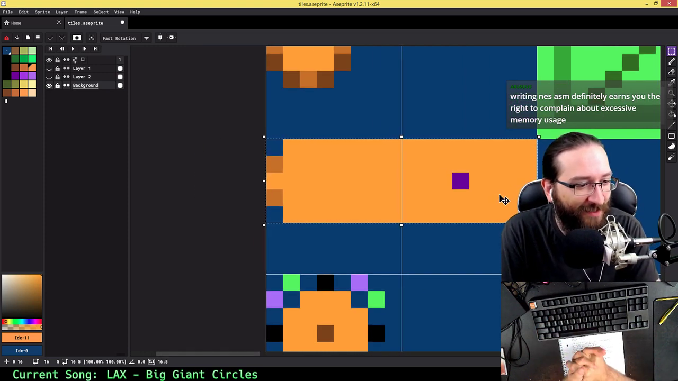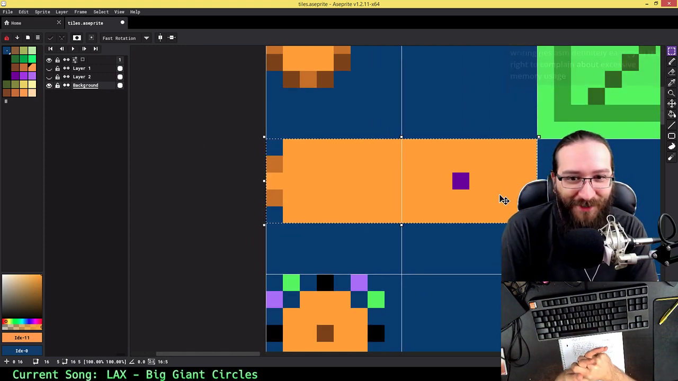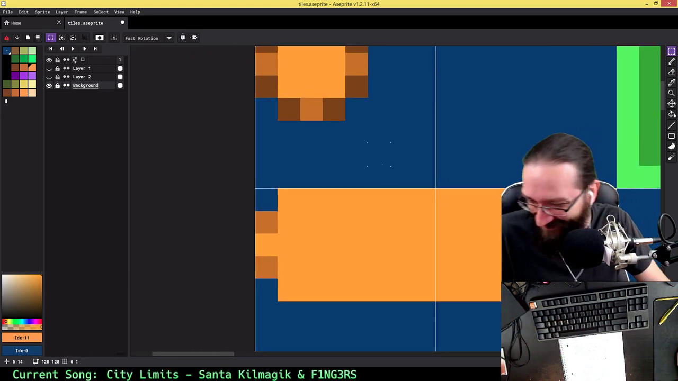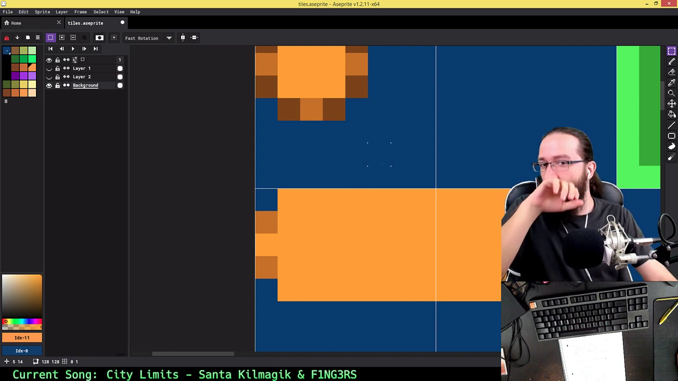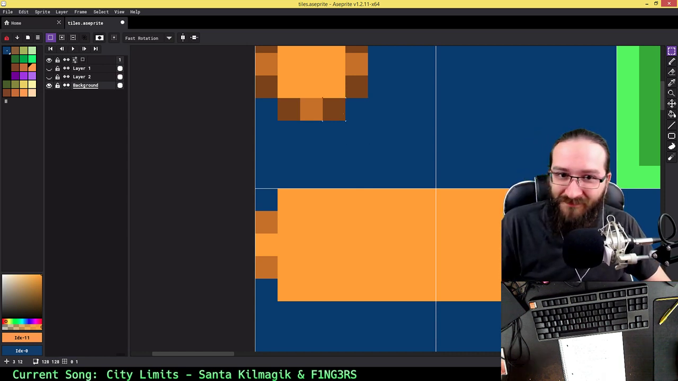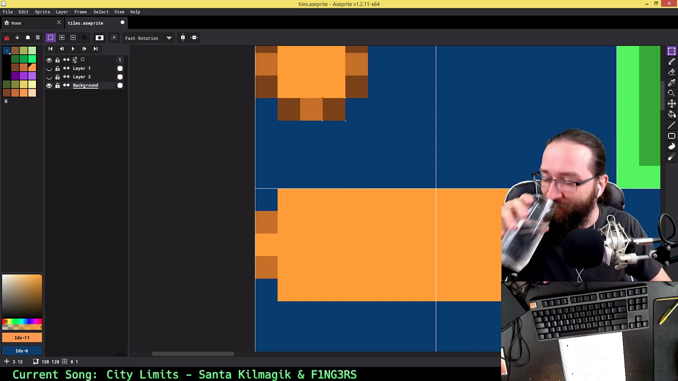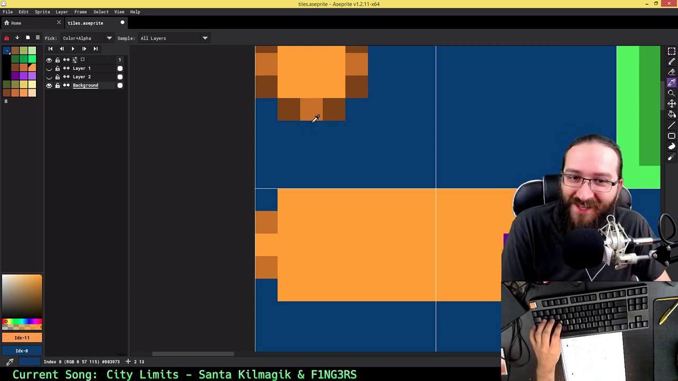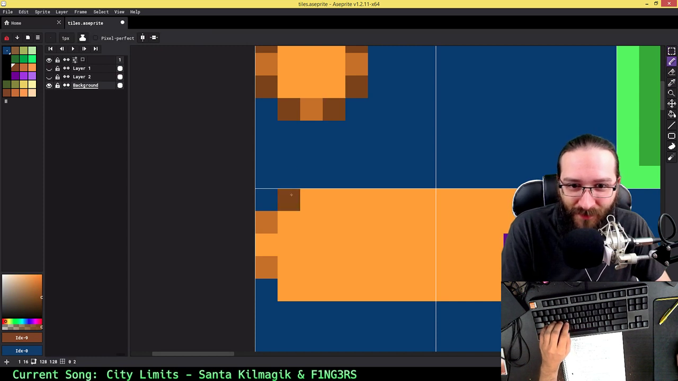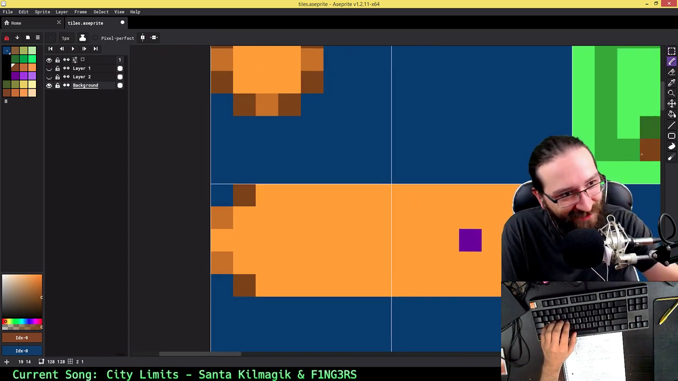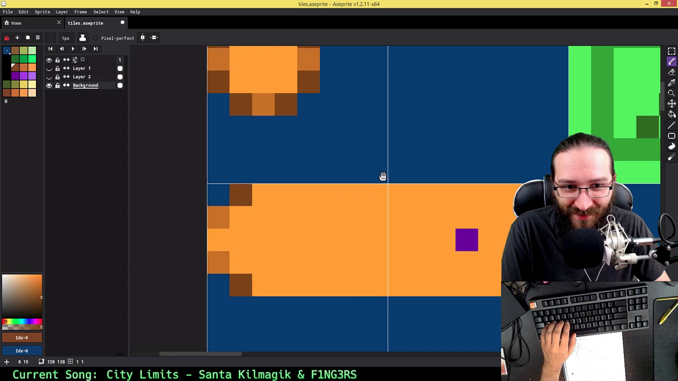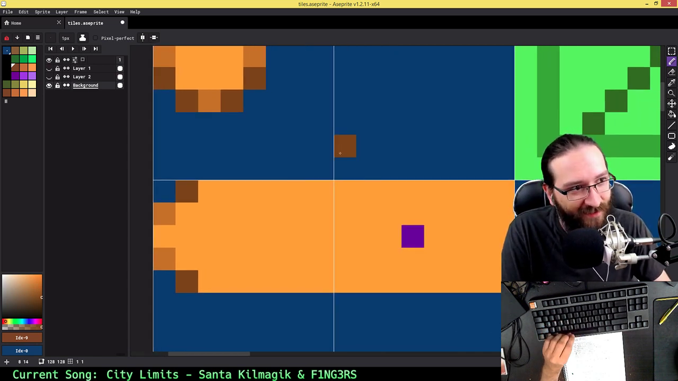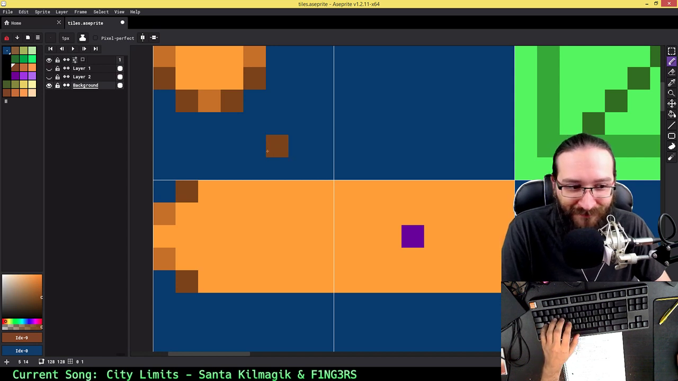Writing this assembly definitely earns you the right to complain about excessive memory usage. Yeah, that's what I thought, right? Because I have an insignificant amount of memory to work with, compared to the half a gig practically that Discord has taken up.